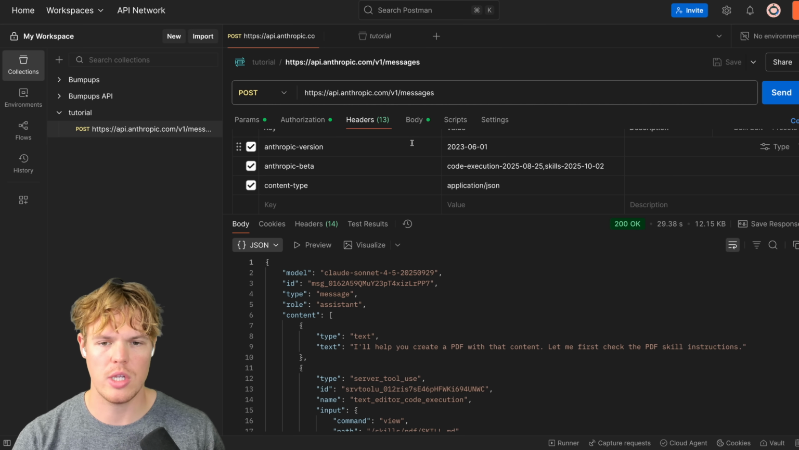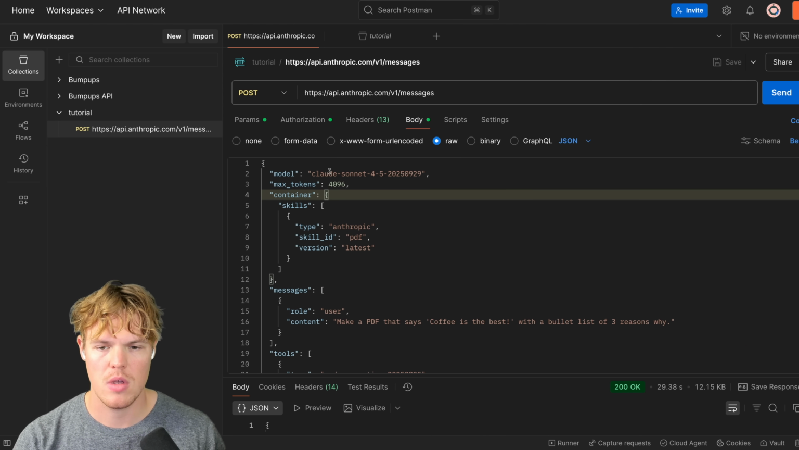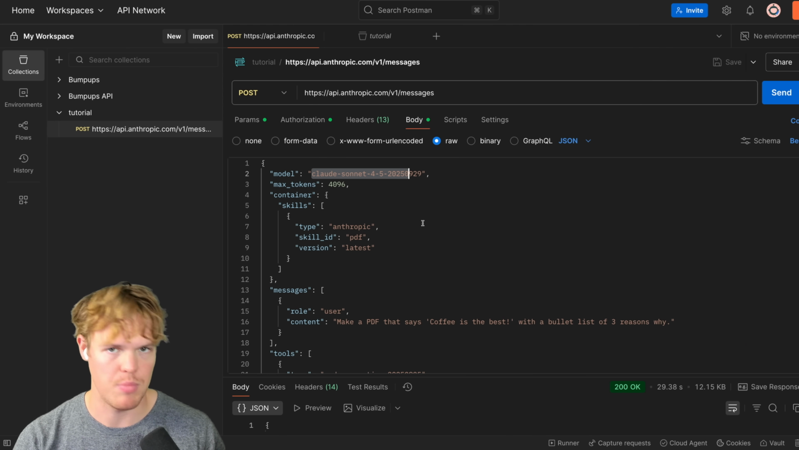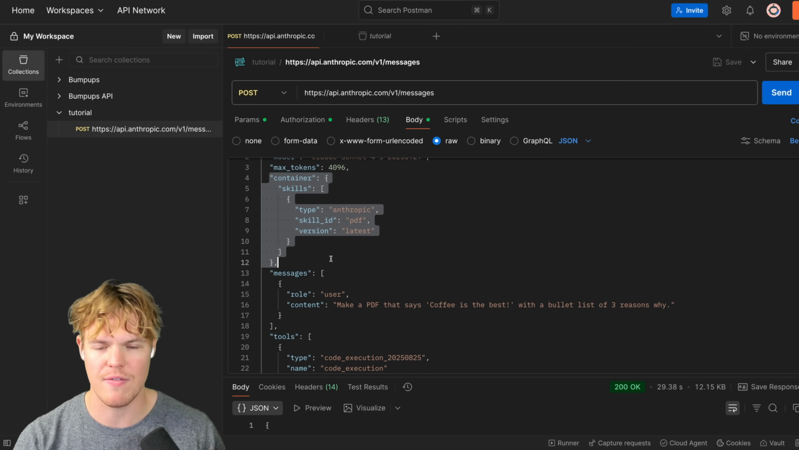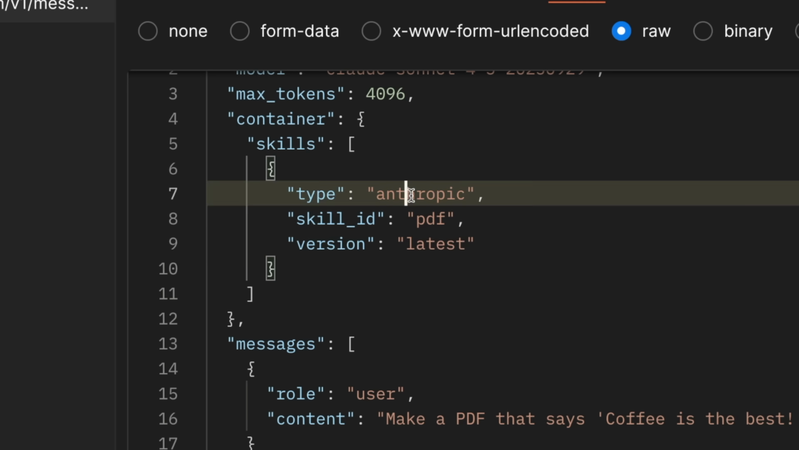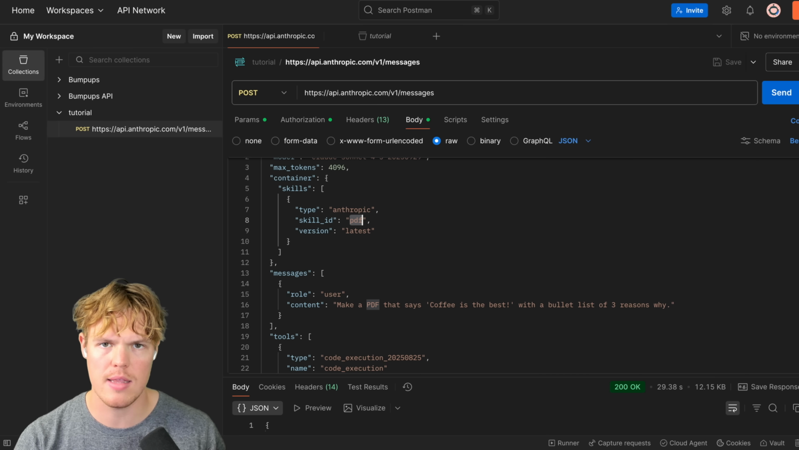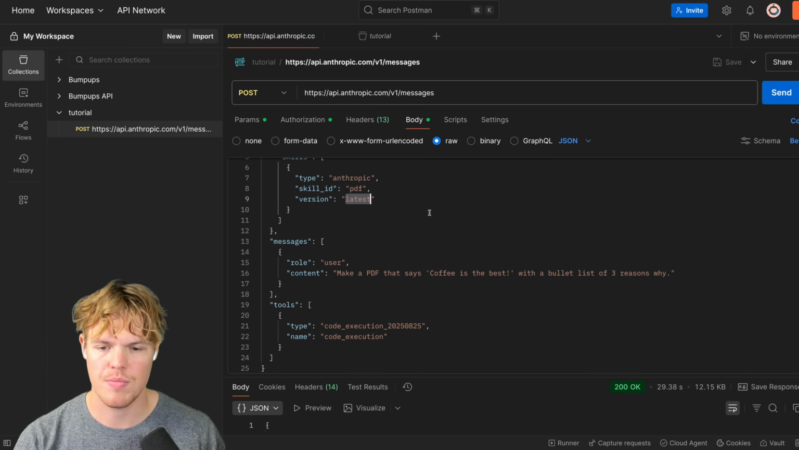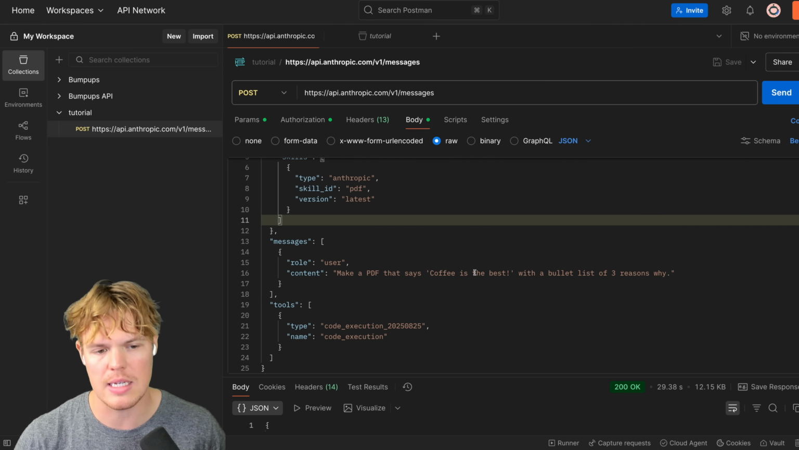To actually call this, what we're going to do is go to the body here and make a payload. First off, we'll put in the model that you care about. What's very important here is in the documentation, this is how we identify the relevant skill. E.g., Anthropic, skill ID, PDF. Are we not using PDF? Are we using PowerPoint, PPTX? Put that in there. Version latest. Message, what do we want it to do? We know the output is going to be a PDF, but what do we want it to do? Make a PDF that says coffee is the best with a bullet list of three reasons why.